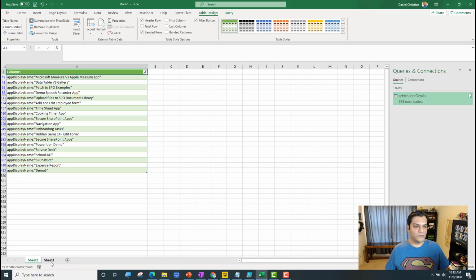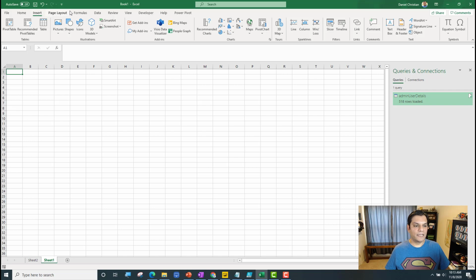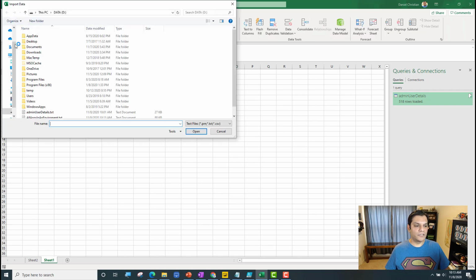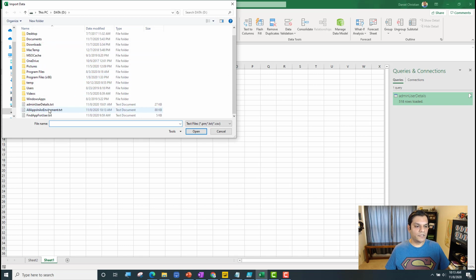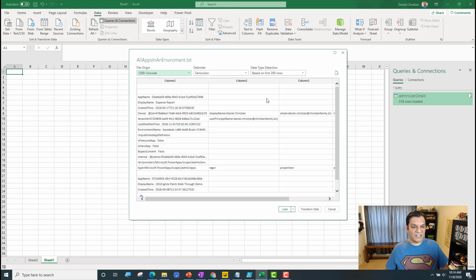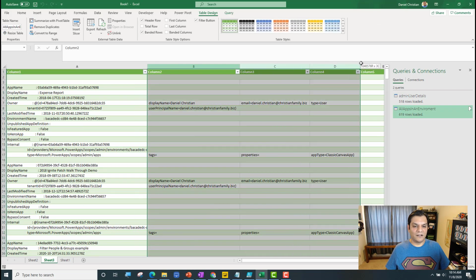And what I'll do is right over here, I can go ahead and do getting the data in. So grab that, go ahead and get it from CSV, scroll all the way down, all apps in an environment, import that. And this way it comes in fairly clean, so I really don't have to do any transformation of data. I'll just go ahead and load it, and then I can delete these columns over here.